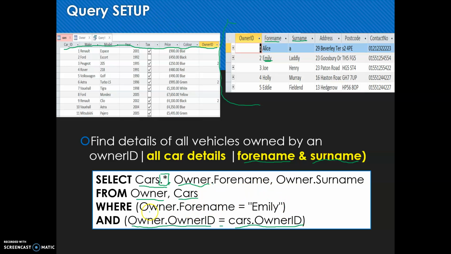So if I'm running through this query, I'm going to find the owner forename must be Emily, which I've got here. And the owner.owner ID, well, there's only one Emily in this database, and that ID is ID number 2. So that ID number 2 must match up with every instance of ID number 2 in the car table. Owner ID in the owner table matching with owner ID in the car table. That's enforcing that relationship. So this query can now scan through this database and pick out all of the car details relevant and the forename and the surname from this table for this particular query, and this is what the result looks like.